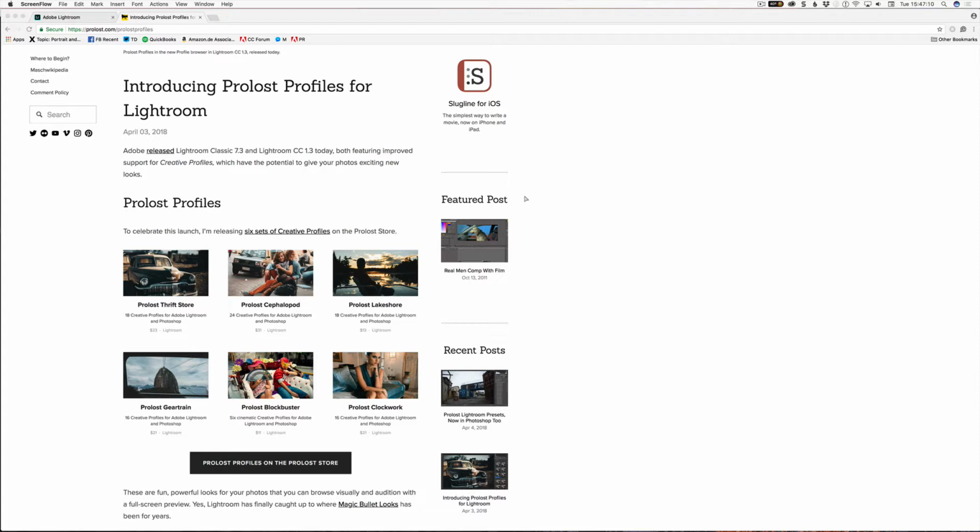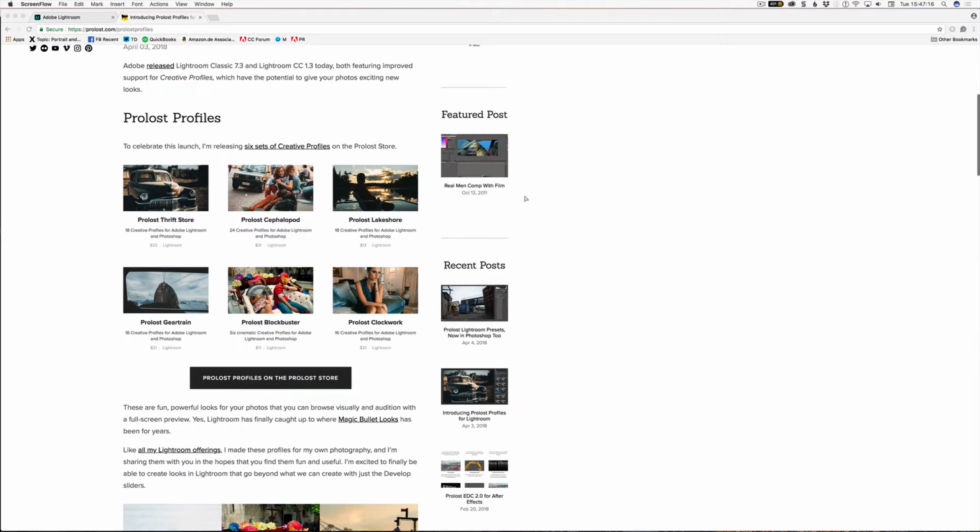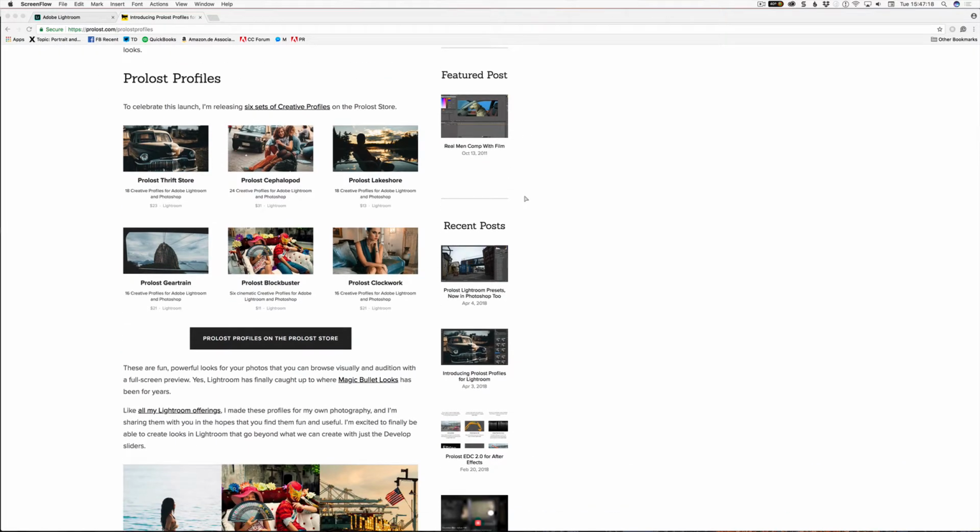So there are 6 packs: Thrift Store, Cephalopod, Lakeshore, Gear Train, Blockbuster and Clockwork. They're cheap, right? Like 18 for 23, 6 for 11, 16 for 21. You get the idea. Between 50 cents and $2 at the most per preset, or profile rather.